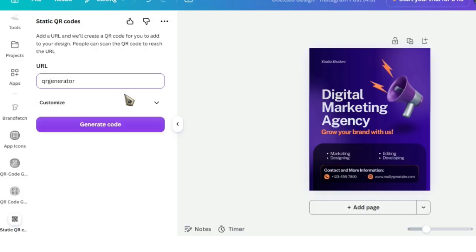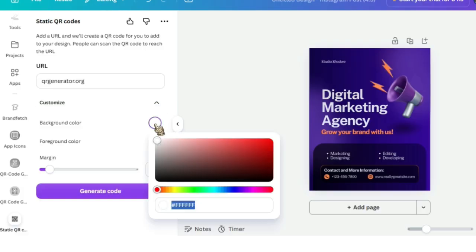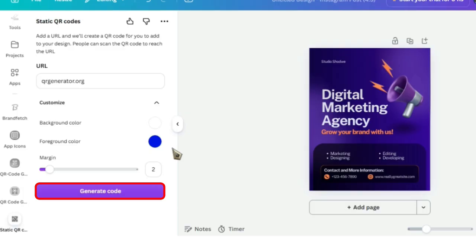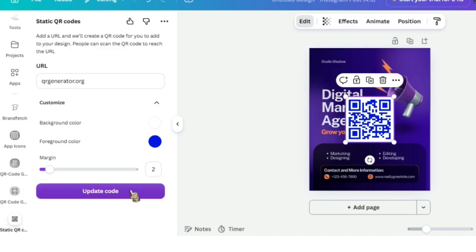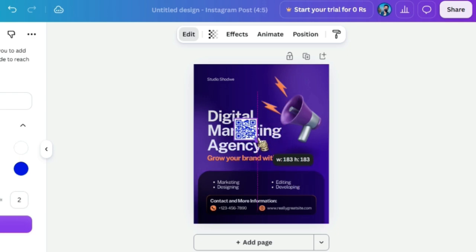Here you can type in your URL for the QR code. Then you can also customize the colors for background and foreground and add margin if you like to. Once done, you can simply click Generate QR code. The QR code will be added to your design. You can resize it and place it wherever you want to.